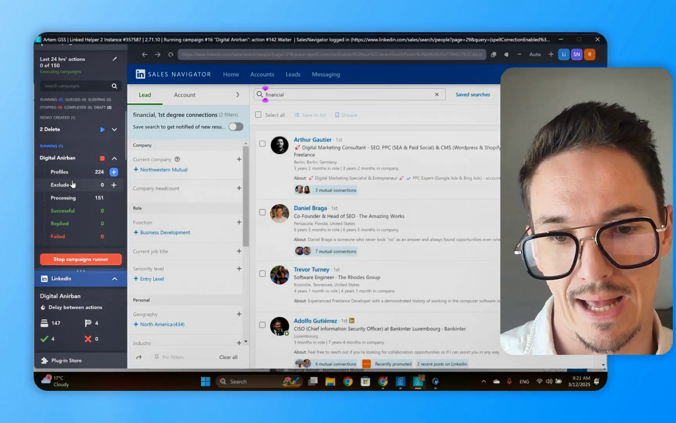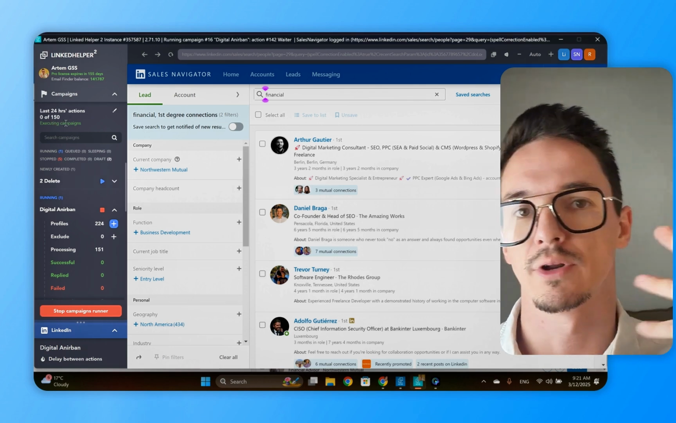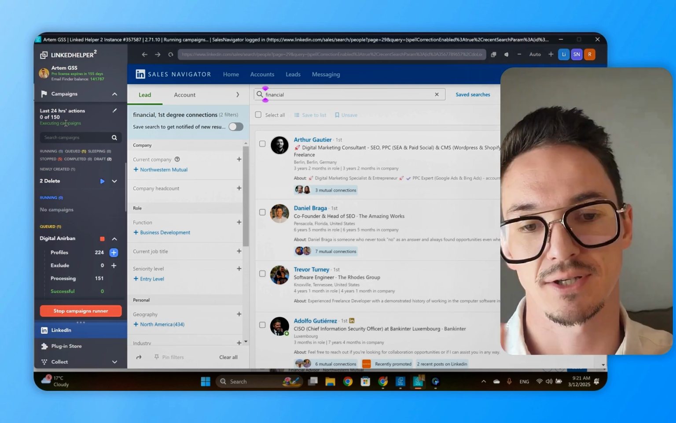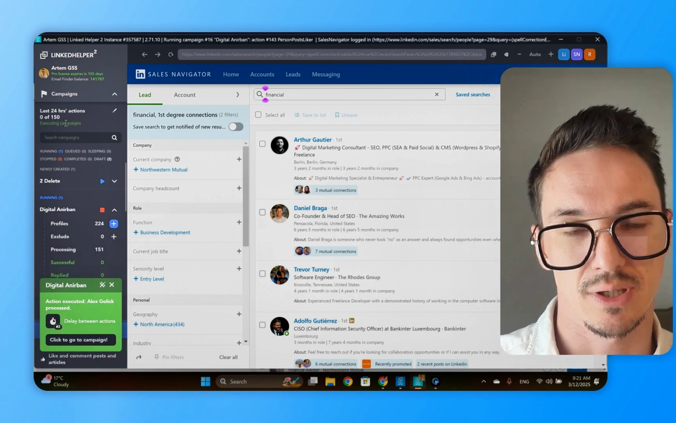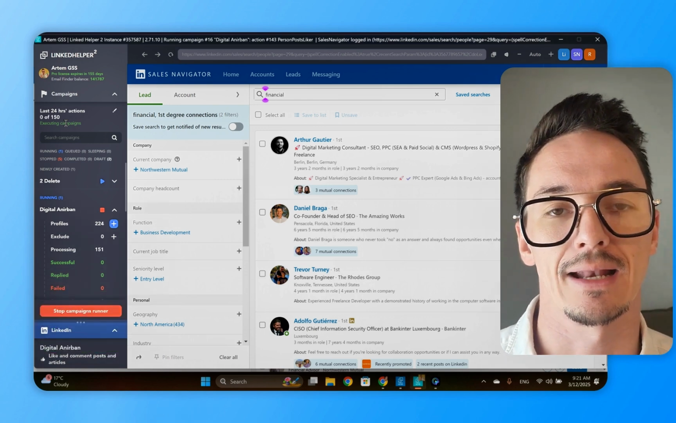It will take out approximately 150 connections every single day, because you don't want to go overboard with this limit. That's pretty much it. In a couple of days, all these connections will be gone without you doing anything else, because otherwise you'll spend a lot of time on this clicking monkey business.